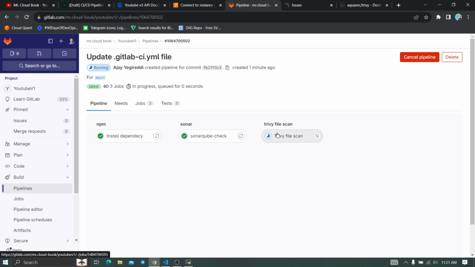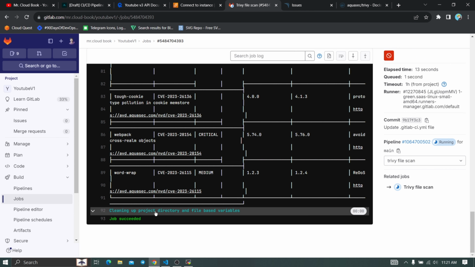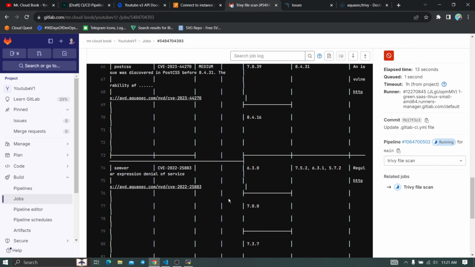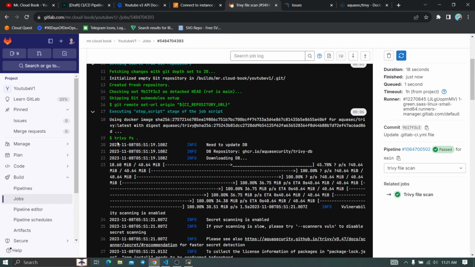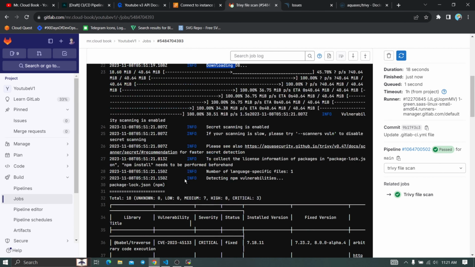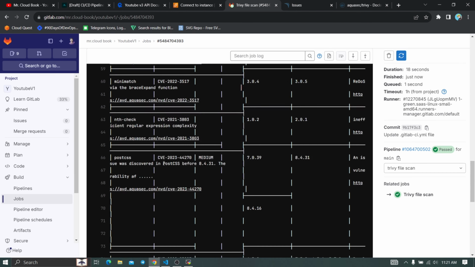Sonar is completed, and let's go to the Trivy file scan, and it's using the aquasec Trivy image to scan our files, and you can see the job succeeded. So we need to use the entry point, and this is the report for your files. You can see it is using the Trivy fs command also, and it needs to update the database and db repository, downloading the database, and it's scanning every file. And you can see there are a total of 18 vulnerabilities. Medium is 7, high is 8, and critical is 3. And you can see the report also clearly.